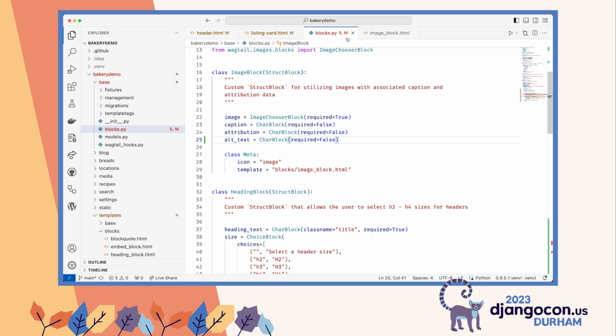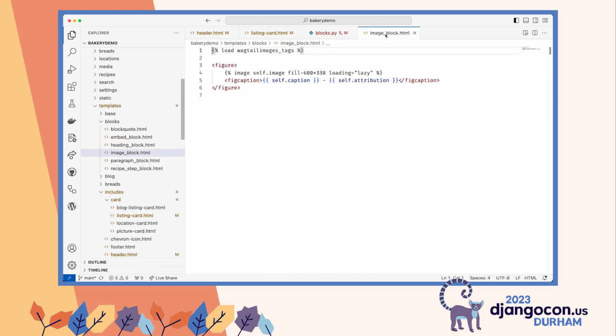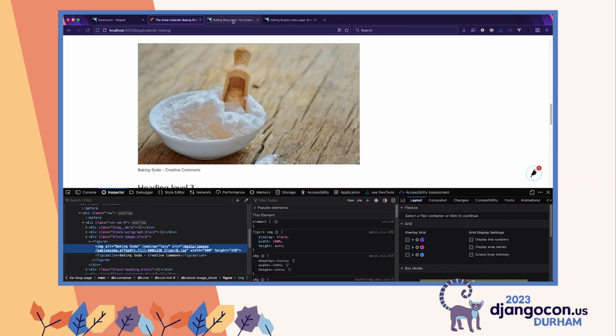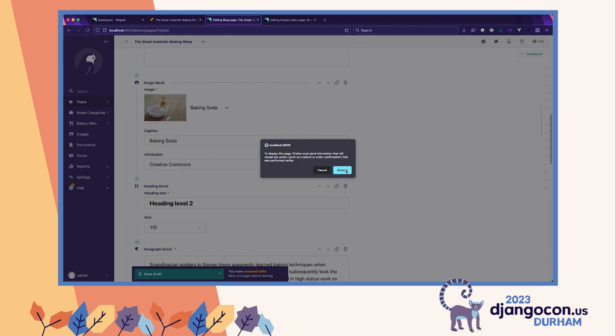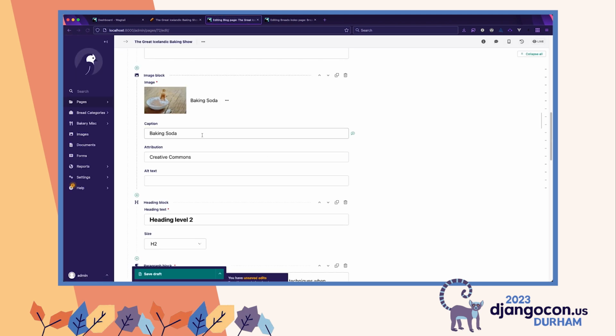And then we just need to edit the block-specific template here in image block.html. And here in this image tag, we can pass in an alt attribute to override the default of the image title, and we'll set it to our new alt text child block. Save that, switch back to the browser, go to the editor, refresh that. We're going to get our heading validation error again, but that's okay, we can correct that.